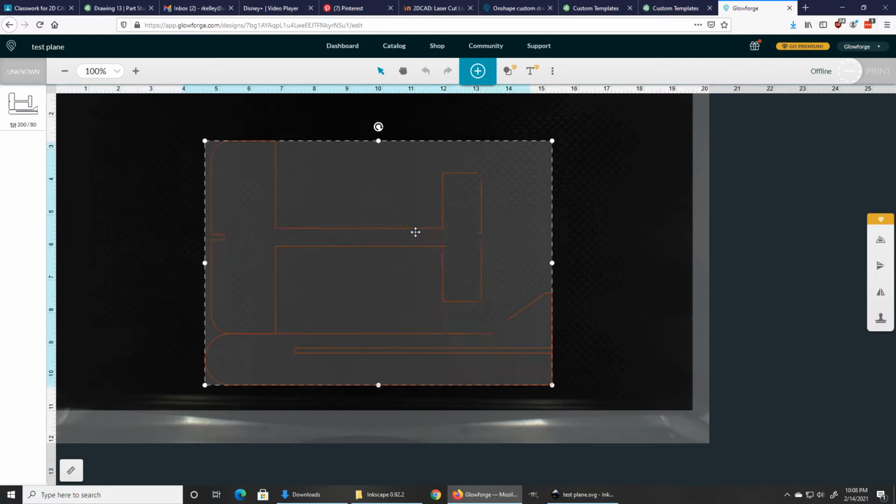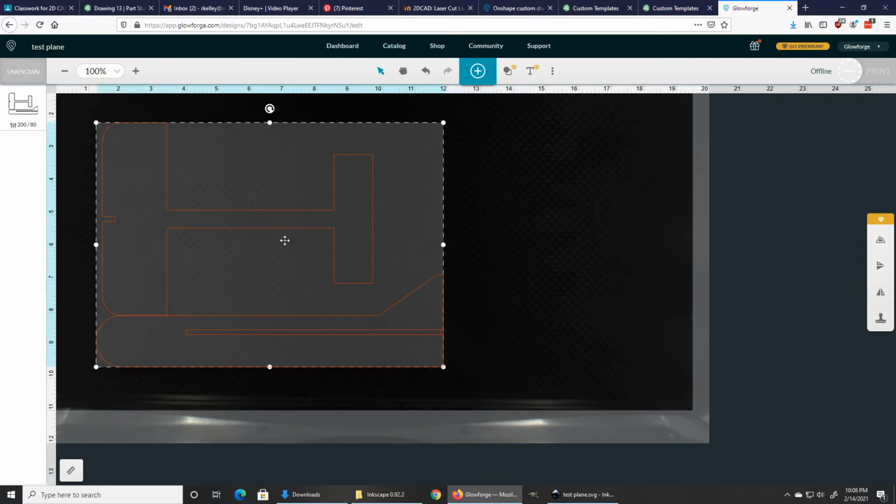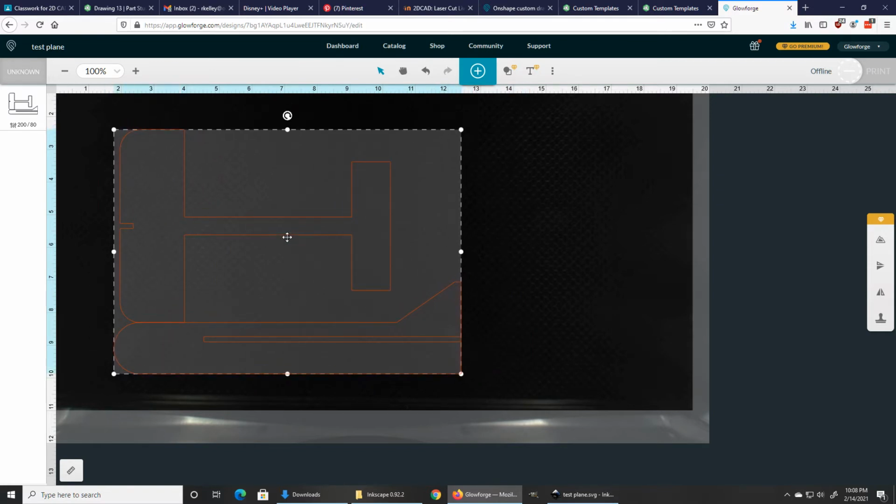I can also drag this around, and there is a camera built into the Glowforge. So if we had cardboard laying in here, I could lay this on the cardboard and make sure it actually fit. And then, oh, it does say offline. It took a while to show up. And then I could click the print button and start cutting that out. But that's the process of getting from Onshape into Inkscape and then finally into the Glowforge so we can cut out our objects.